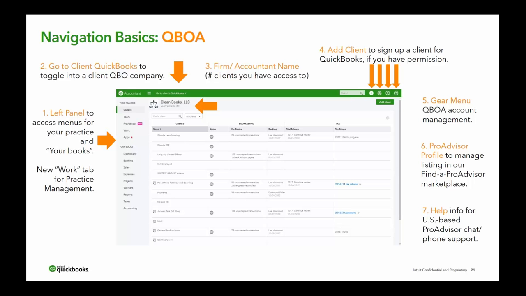And then last but not least, on this particular page, we have number 7, our help. So the little question mark in the upper right-hand corner. This is where you can get information for US-based chat, Pro Advisor support, or phone support. So the chat link or the phone number for Pro Advisor support is available in the question mark in the upper right-hand corner.